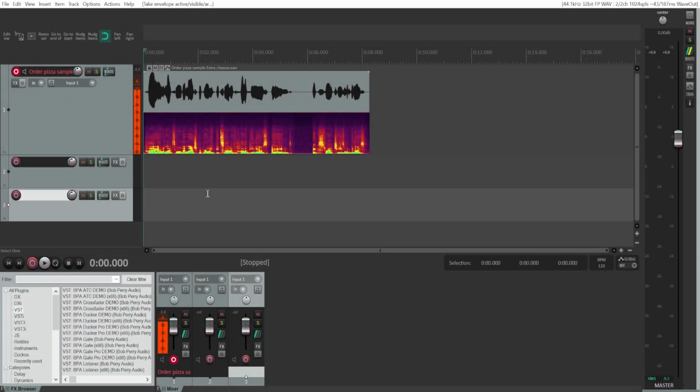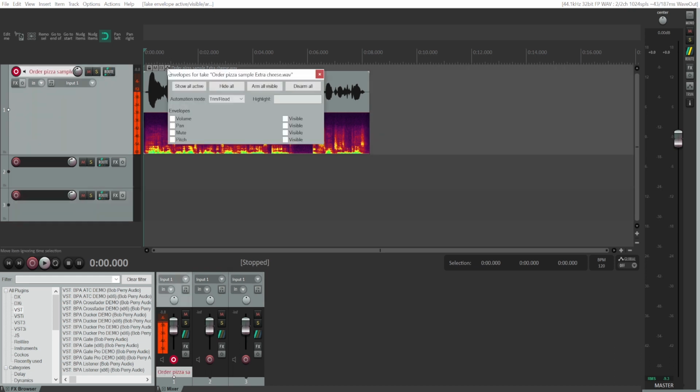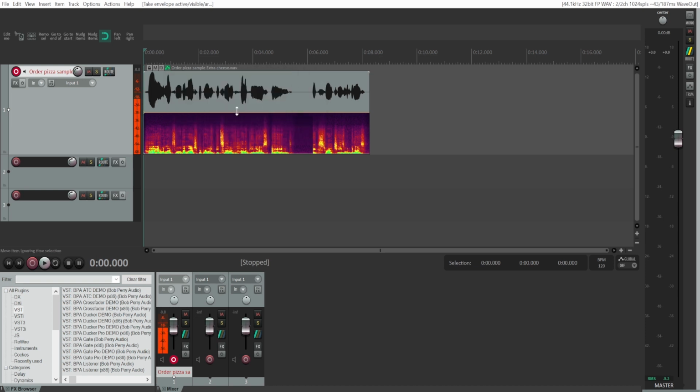To pan your audio in Reaper, you're going to go at the very top of your audio track and you will find this little button right here. You're going to have to click it and this will open all of these different options for enabling envelopes. So you want to enable pan envelope and it will make this orange line visible in the middle of your audio track.